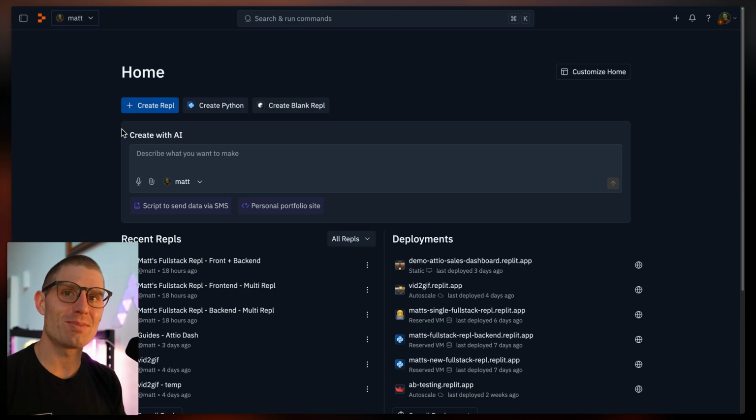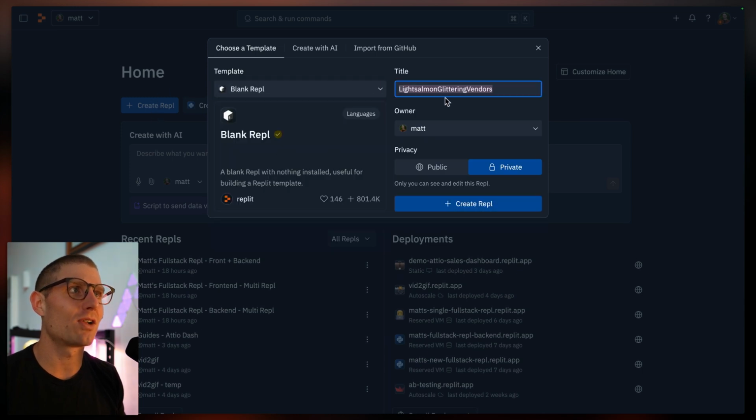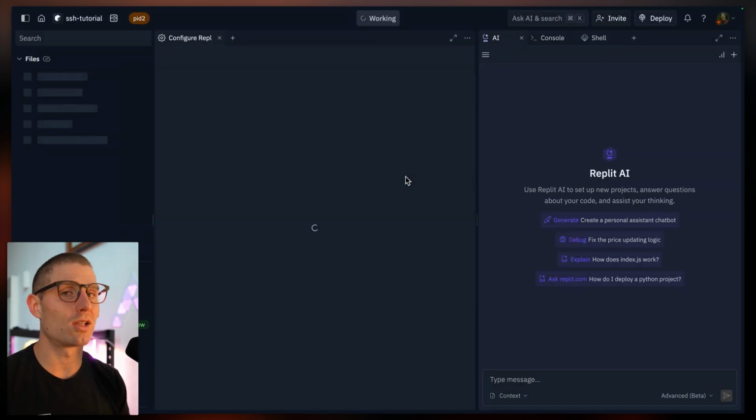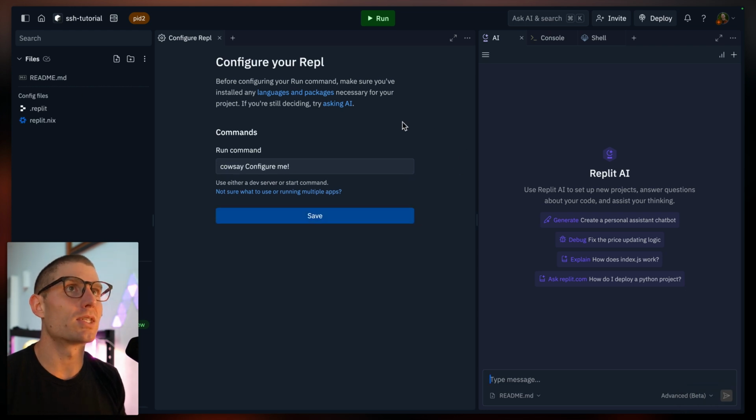We're going to talk through the process step by step. So we'll get started by creating a REPL. And you're probably familiar with the Replit homepage. We're going to create a blank REPL and we're going to call it SSH tutorial. Of course, this will work with any REPL. It doesn't matter what languages you use. We'll talk a lot about configuration in this video and exactly what's going on. But this is the default page.